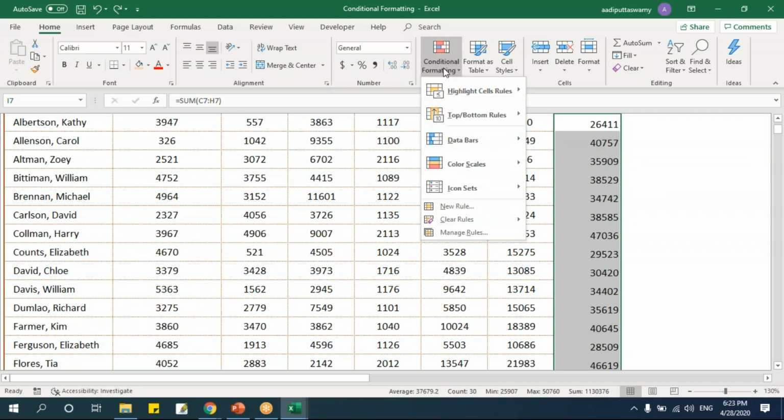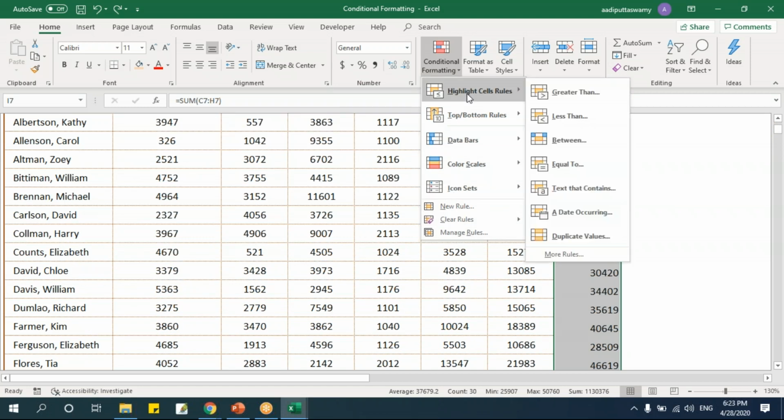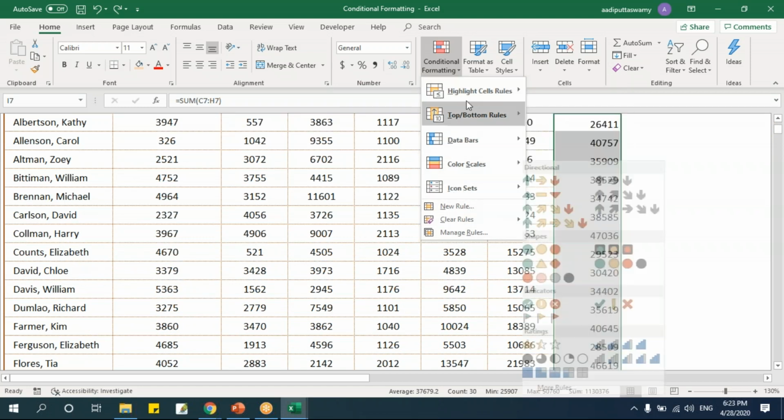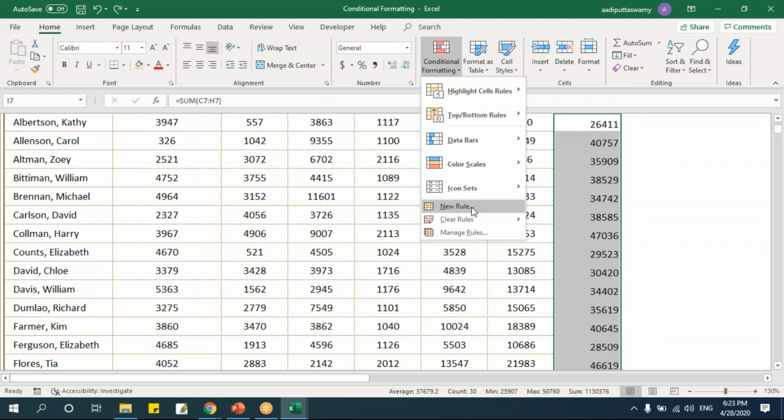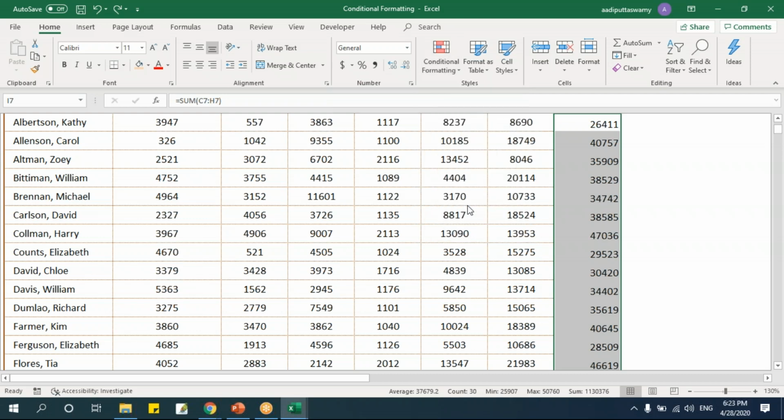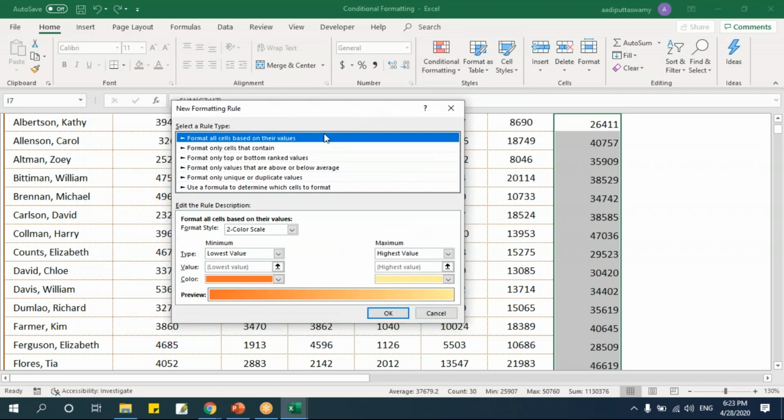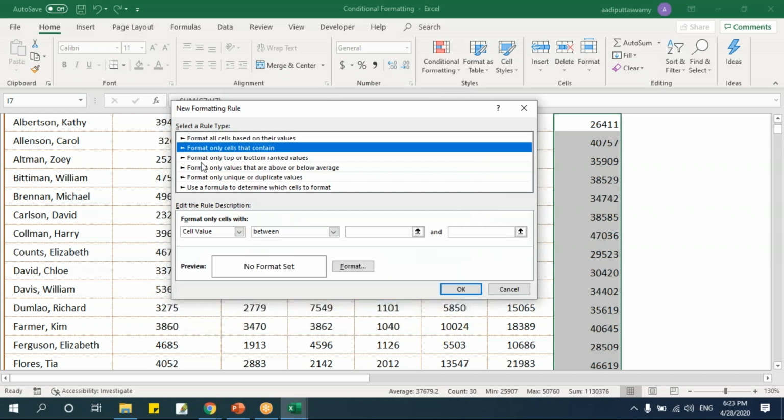Let's go here. Here I have so many options. Let's say new rule. We'll come to this part later. I have something called new rule. That means I am applying a rule on that cell. Let me click. When I click on this, see, I have different options here. Don't bother about these options. Select this, format only cells that contain.